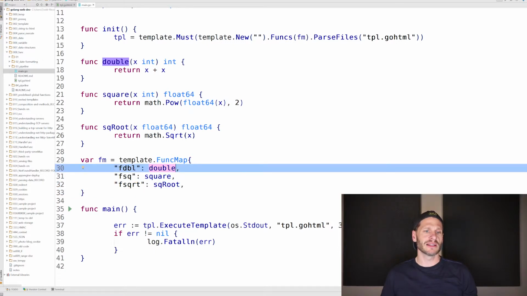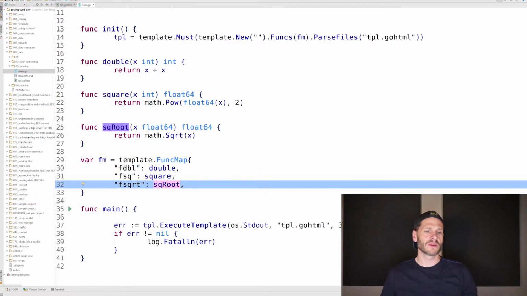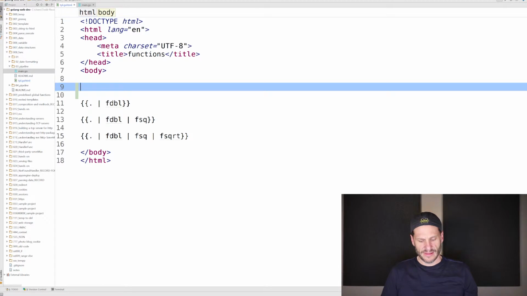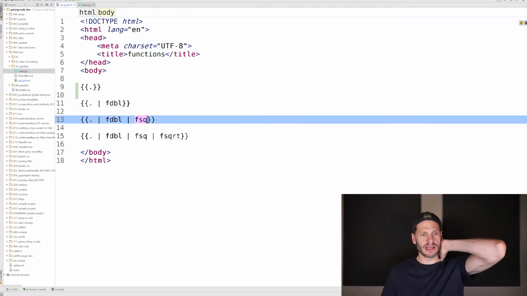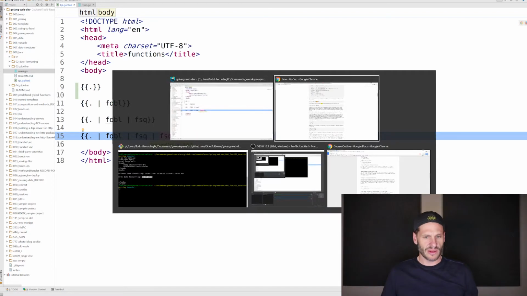And double doubles it, so it just adds it up. And square squares the number. And square root gets the square root and returns that. And so when I have that over here, I could print out just the value. This is the value that got passed in. And then I could double it, and then I could double it and square it, and then I could double it, square it, and square root it. And so let's run that just so we could see it.